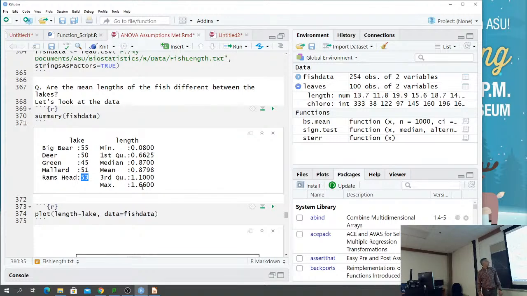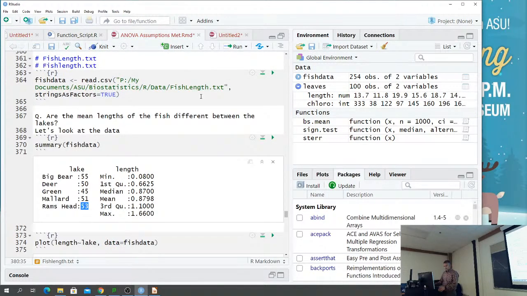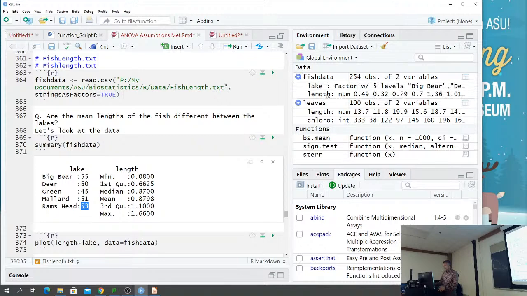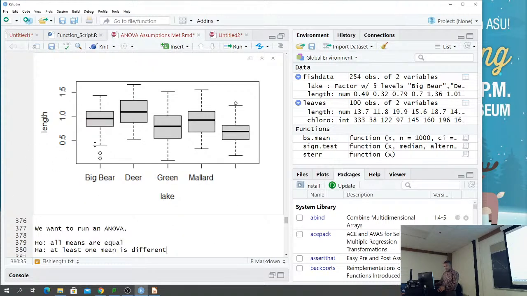So what's this fish length? What did we measure? Those look off. The Y's look off.